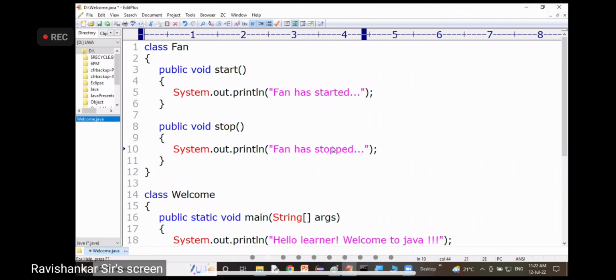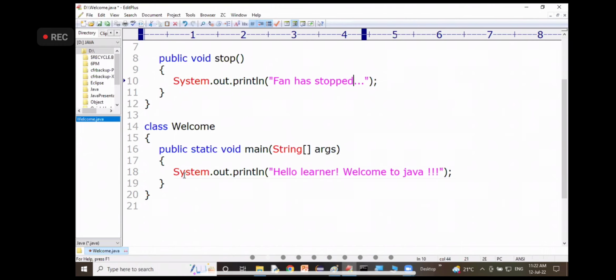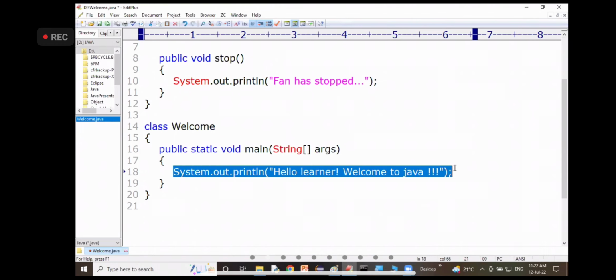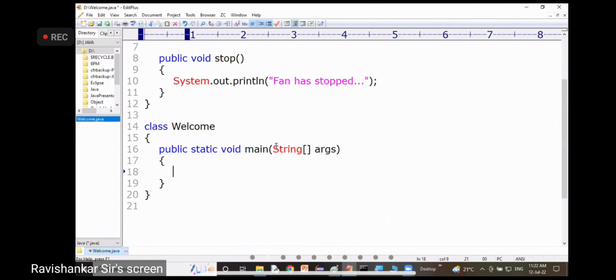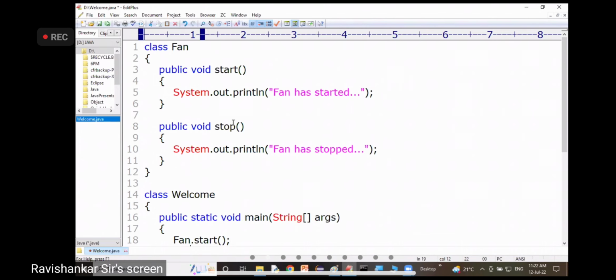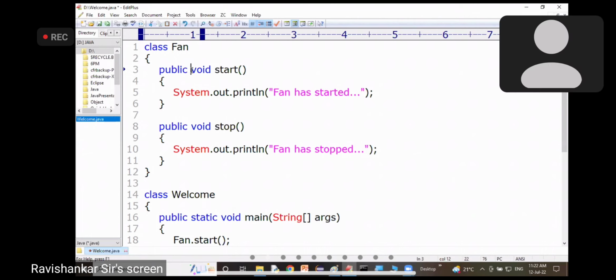Fan has stopped. Say yes or no. Now, if I want to call this function, can you call this function with the help of the class name? Have a look: Fan.start. Possible or not possible? No, it's not possible. These functions are not declared as static. Please notice. Are you getting my point? These functions are not declared as static.